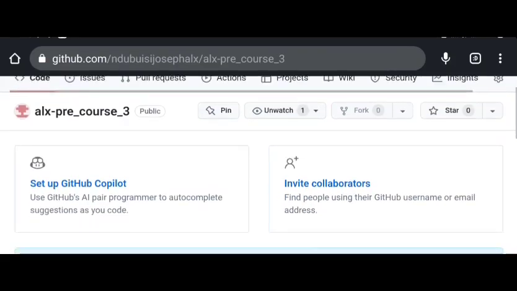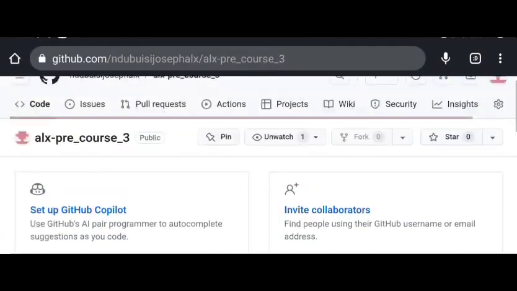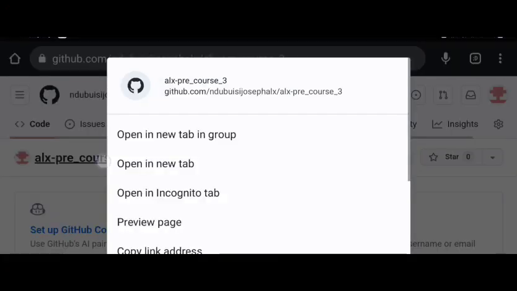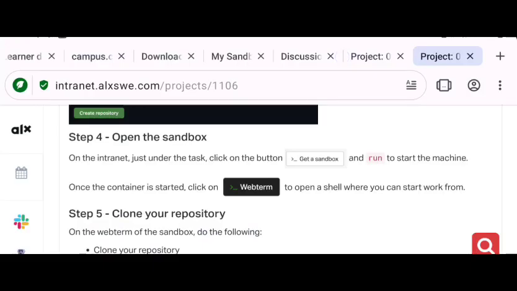So just create the repository. Succeeded creating our repository. As you can see, our repository is ready and it's called ALS Precause 3. So let's go ahead and perform the next task.